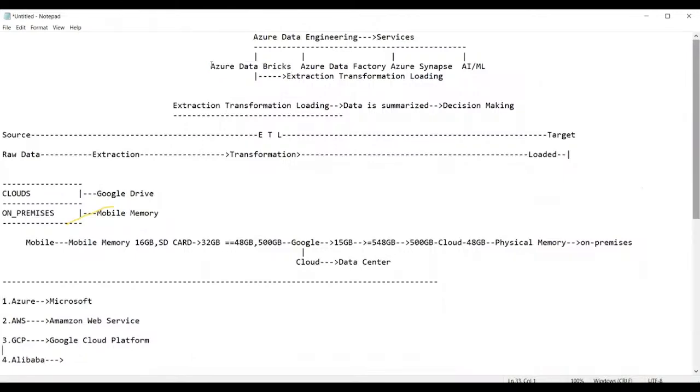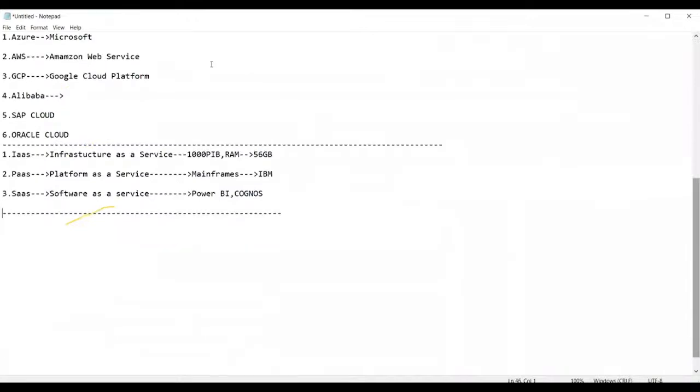So now guys, let us come back here. Azure Databricks is a service of Microsoft, which is provided to perform the job of extraction, transformation, and what is that? Loading. The Azure Databricks is a service of Microsoft provided to perform the job of extraction, transformation, and loading. Okay guys.